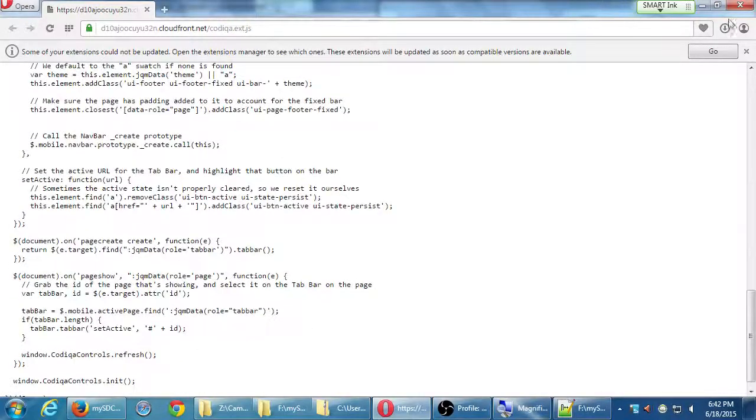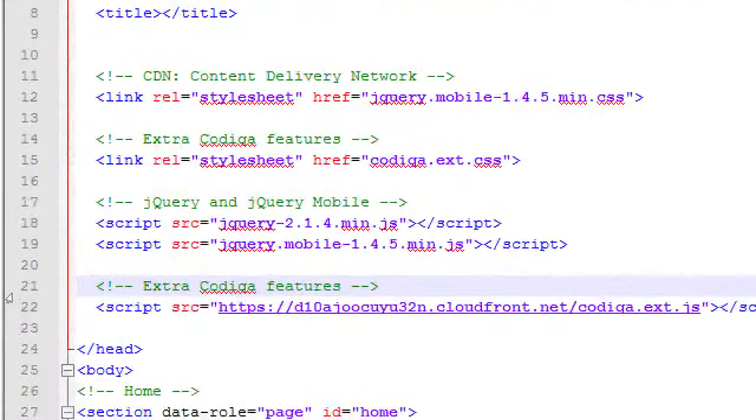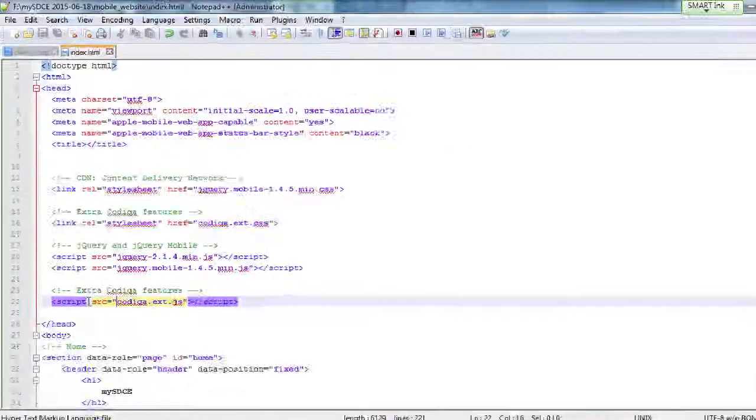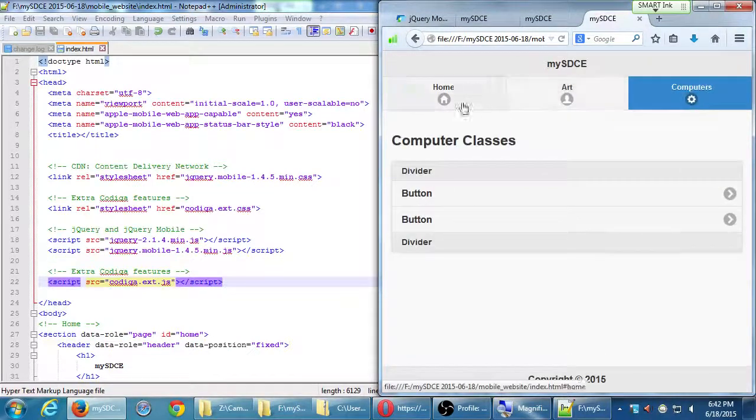So what we're going to do is point our reference here on line 22 over to our existing one in the folder. So line 22, we're going to change that so that it simply just says codica.extra.ext.js. Let's fix that, line 22. So if you take a quick look in your browser, again, it should not break. It should look something like that.